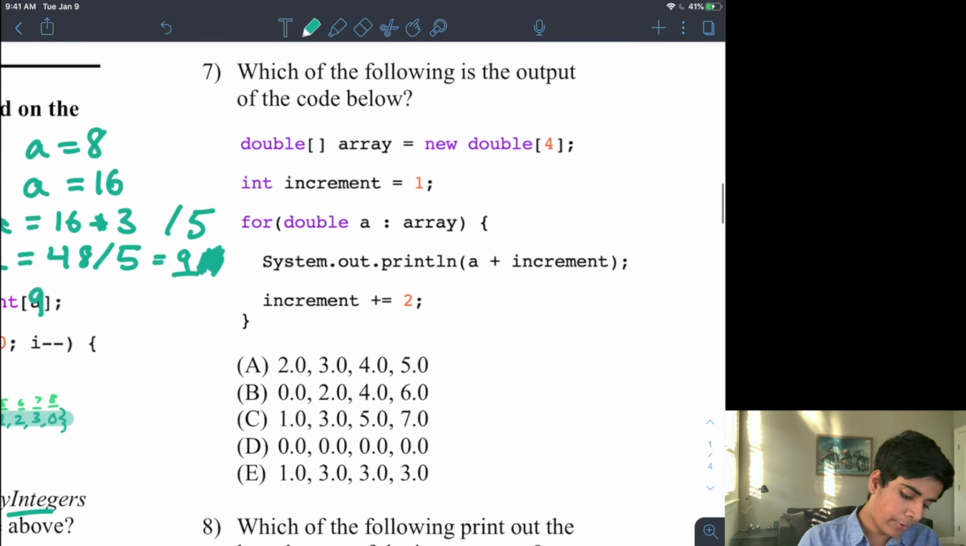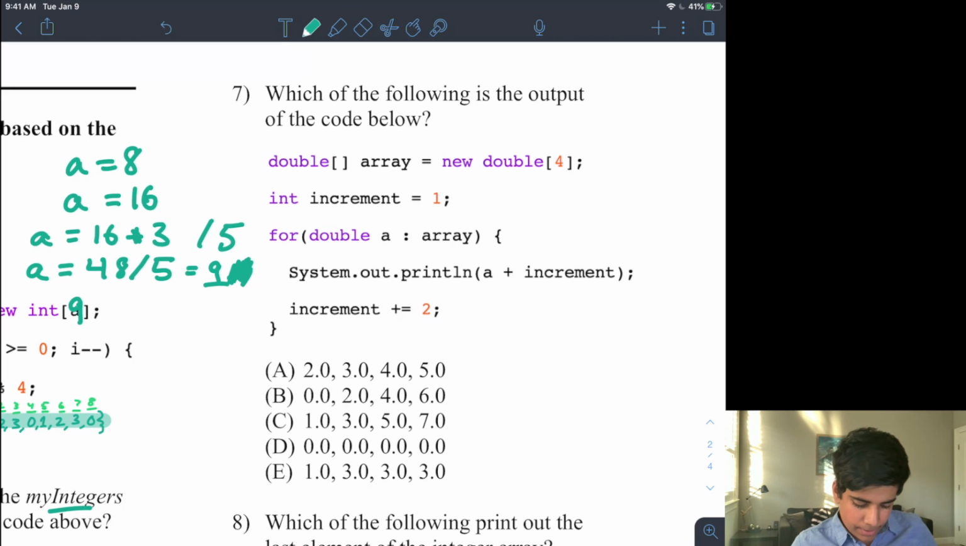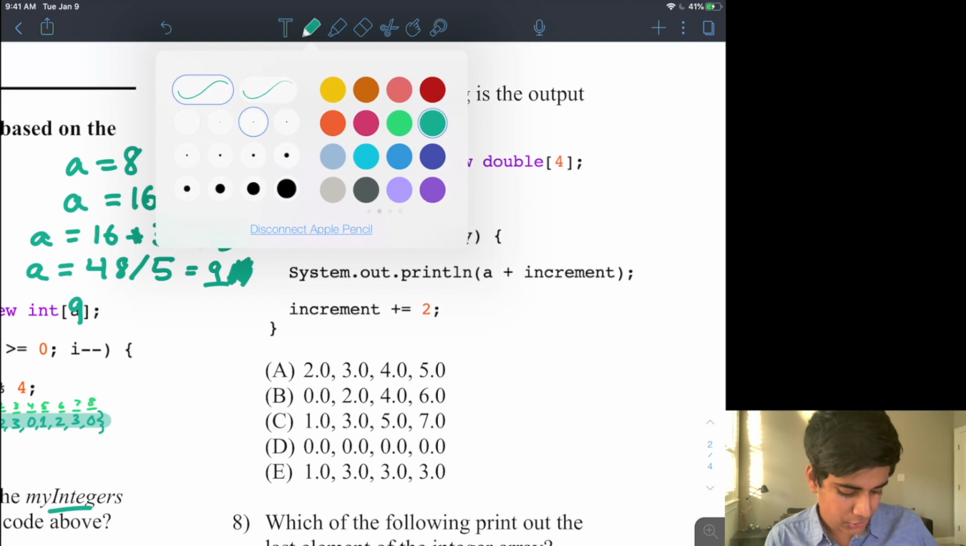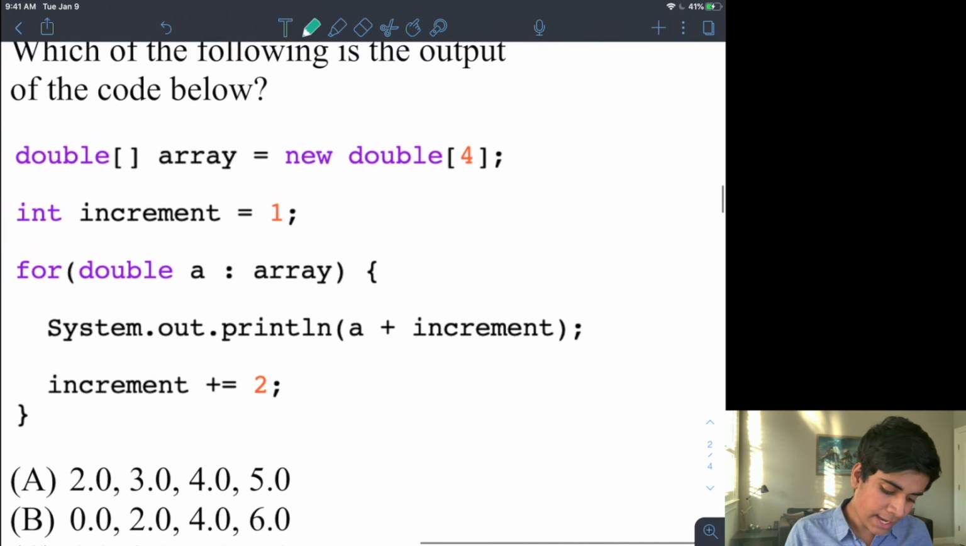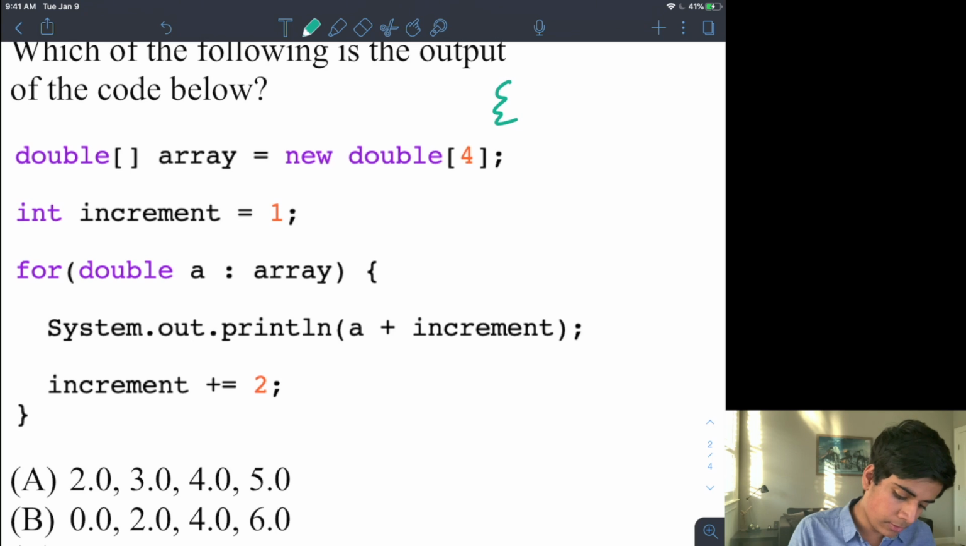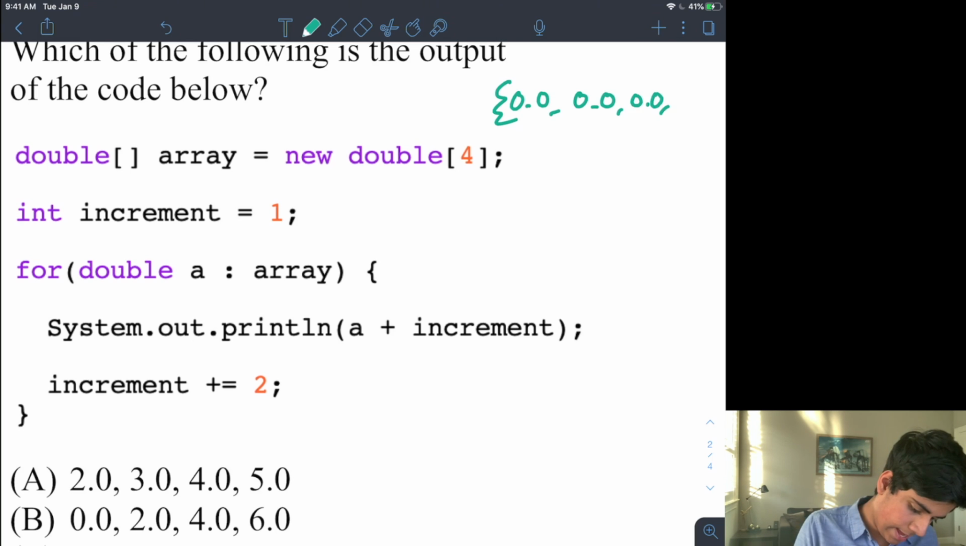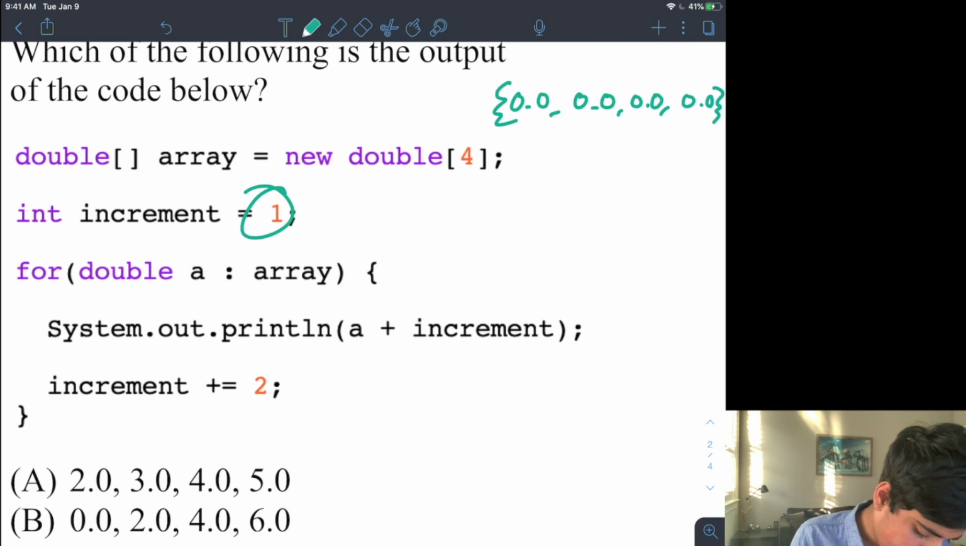All right, I'm now going to look at number 7, okay? This one is actually not as bad as it looks. So, don't worry too much. It says, which of the following is the output of the code below? Again, first thing I do is I create a new double array with a length of 4. So there are 4 elements inside of it, just like that. And now my increment is set to 1.